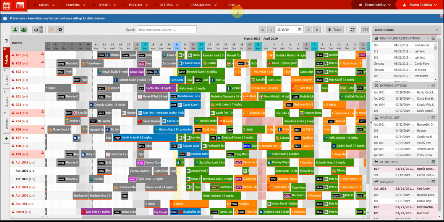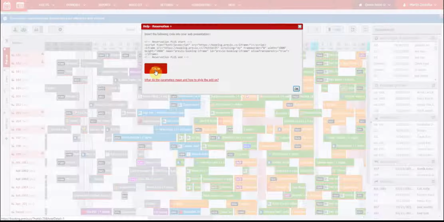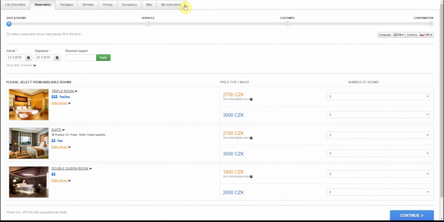By activating this function, your Internet booking engine Reservation Plus will be expanded with one additional tab, My Reservation.